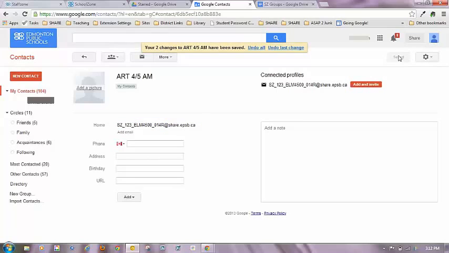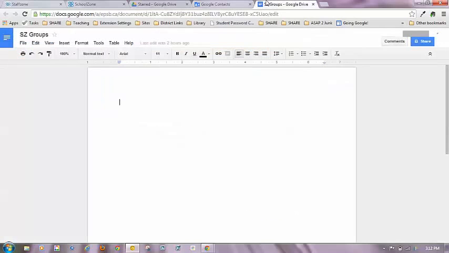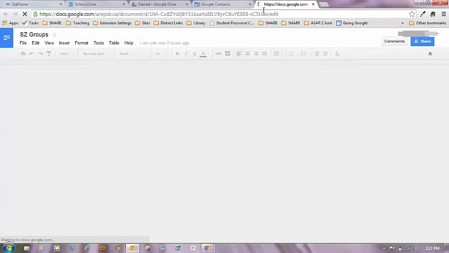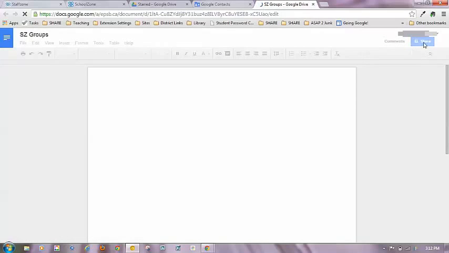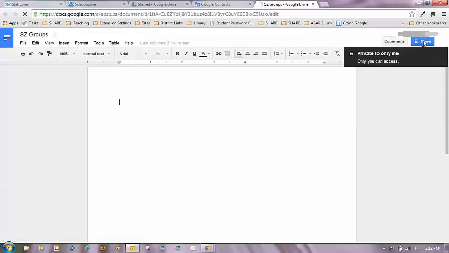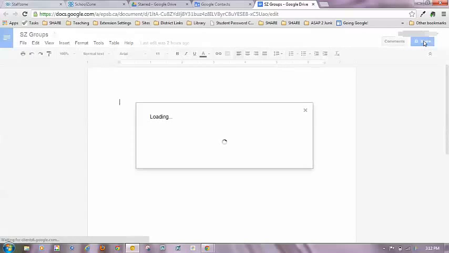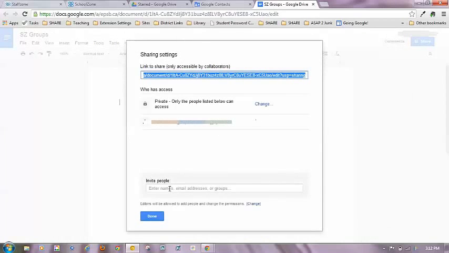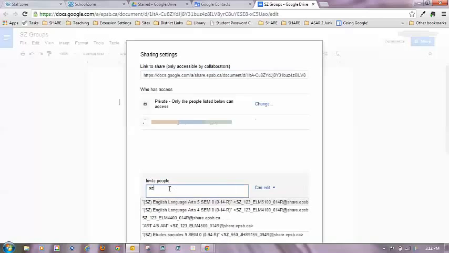And now that profile is connected and tied to the school zone group, but you now know it as Art 4-5 AM. So when I go into my document or my folder or whatever I am trying to share now, another choice I have on top of using the school zone generated groups is I can go in here and type in SZ and identify through my unique numbers. You can already see these ones popping up now.